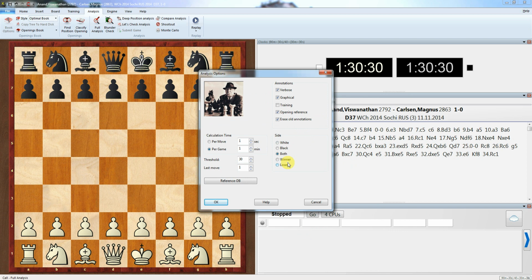This way, when it analyzes the opening, it isn't going to calculate e4, d4, knight f3, and tell you what it thinks of those moves. It's going to look at the opening and tell you what the reference database says about it, compare it to games in the database. If you wanted to analyze the annotations that you had in the game, be sure to disable erase old annotations, or it will erase everything before it even starts. And we're all set to go.